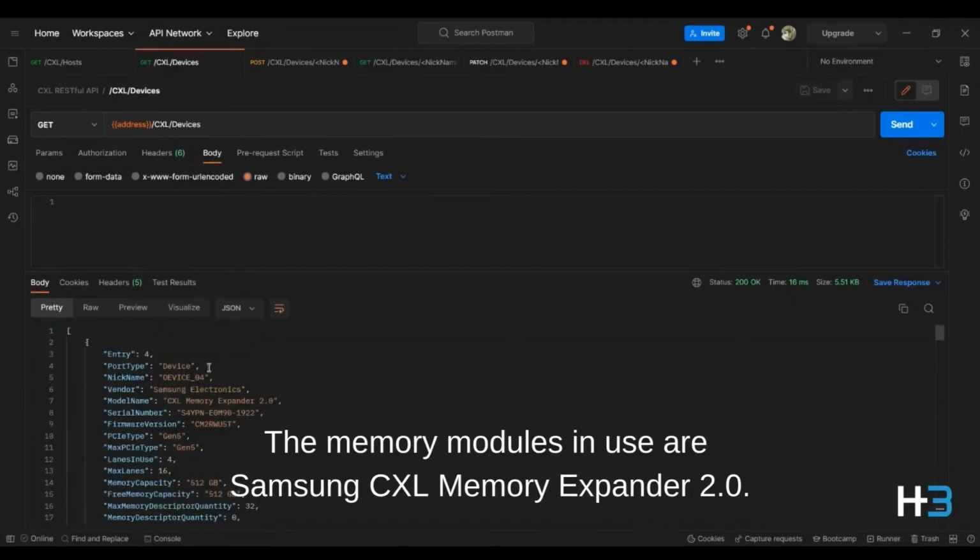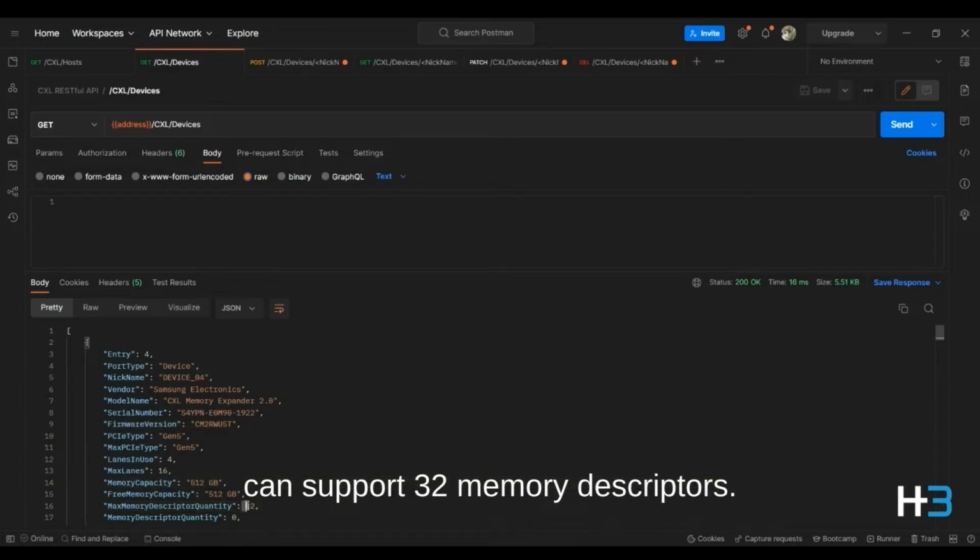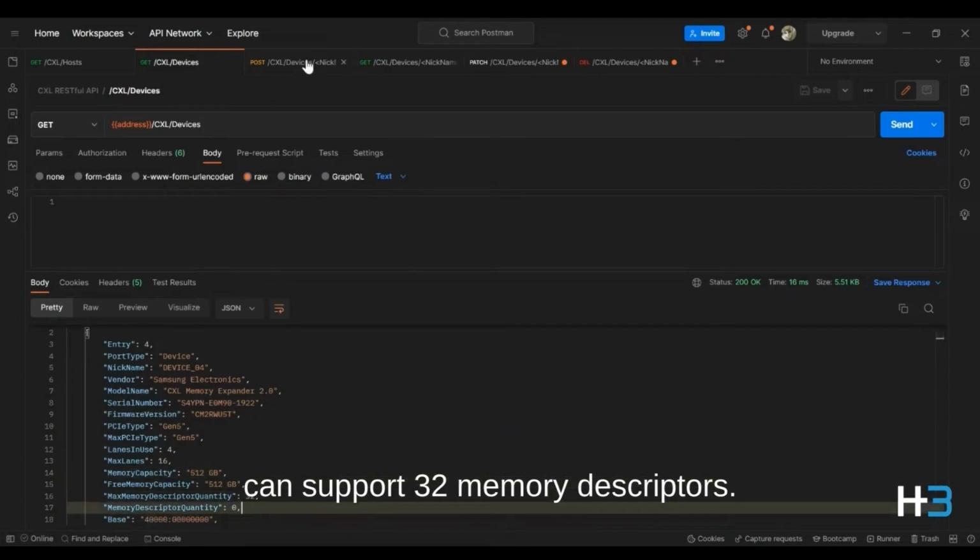The memory modules in use are Samsung CXL Memory Expander 2.0. Their capacity can be up to 512 gigabytes. They can support 32 memory descriptors.